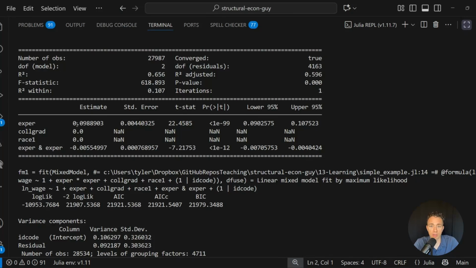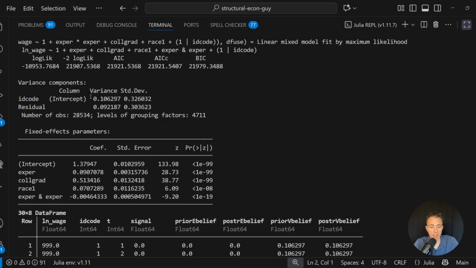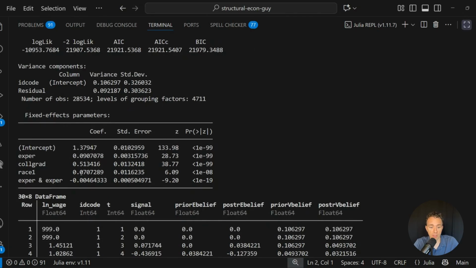It found a return to experience of about 9.9%, although there's an experience squared term as well, so the interpretation is not quite what I just said. And then we've got the random effects model. The random effects model is going to give us the variance of the A and the variance of the epsilon. So we have those two variances from our learning model, and it's going to report somewhat similar results for the experience and the experience squared, but then we're also able to recover the coefficients on these time invariant variables as well, because we're making the assumption that the x is independent from the A.